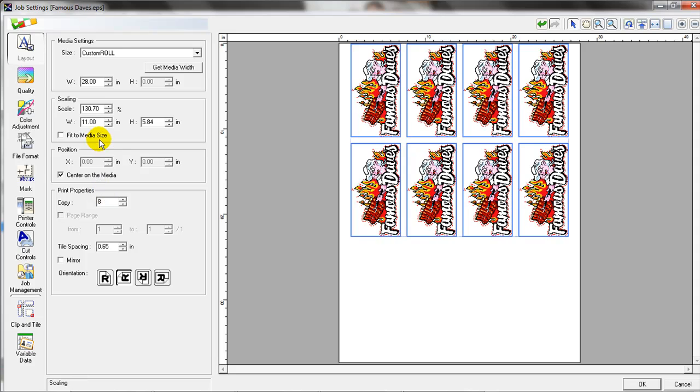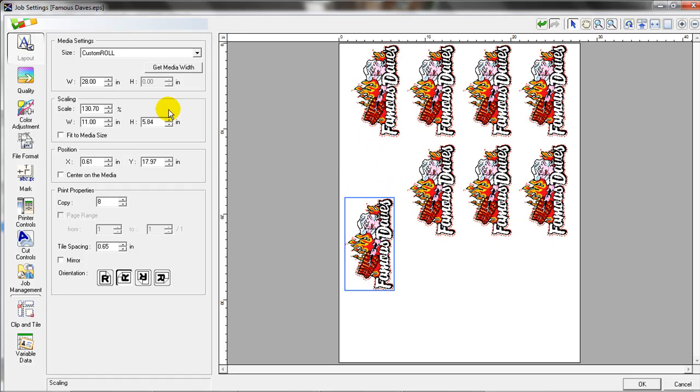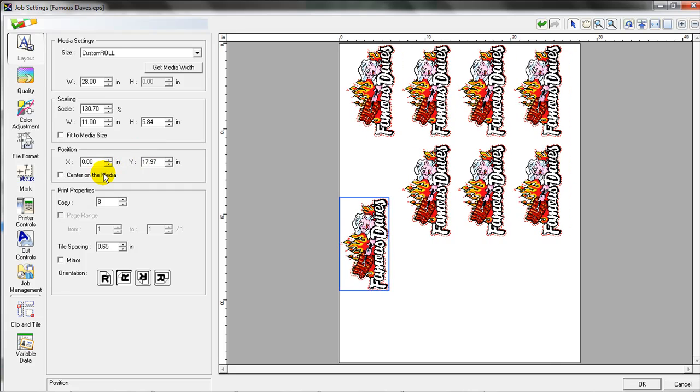So to sum up, the layout tab allows me to get my media size. I can input a width myself if I wanted to, but if I click on get media, that communicates with the printer. I can change my scaling of whatever I'm printing in here. I can either do a percentage or tell it an exact size, or I can tell it to fit to the media size to fill up the entire area. I can change the position by either dragging it around. I can also drag an individual item and change its position, make it go over here or wherever, or I can change it using the position tool in here or center in the media, which the whole job would be centered in the media there.